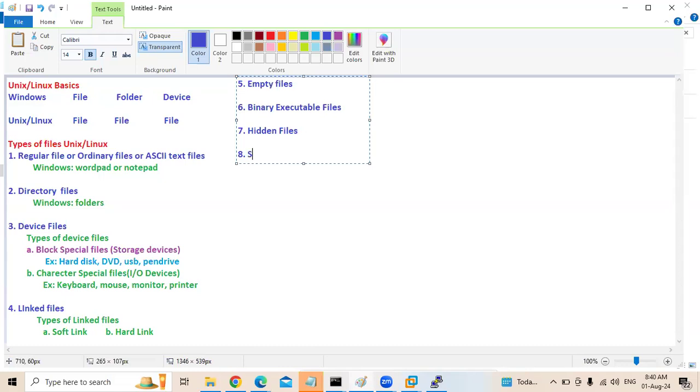Socket files. Socket files deal with the system hardware. We call it socket programming, which deals with the hardware. Not for the user, socket files are only for the kernel. Kernel means operating system, not for the user. Which deals with the hardware.